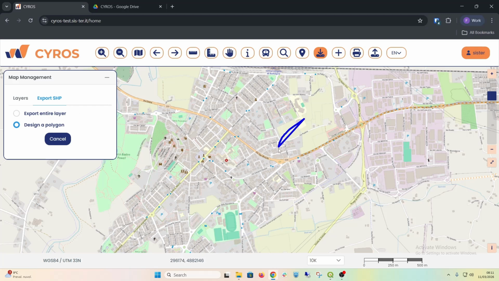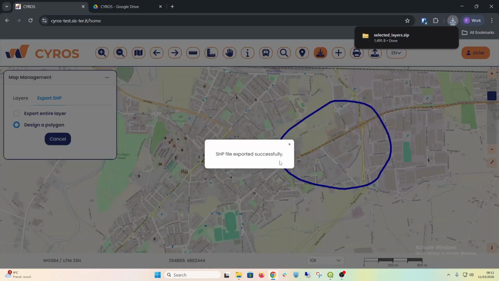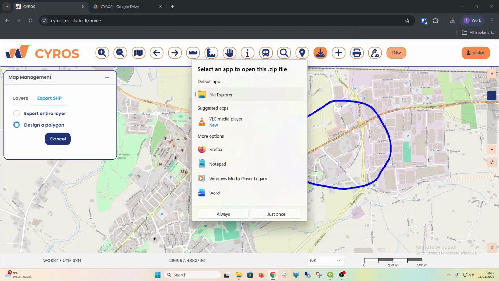So now I just click and drag my left mouse button, and when I release it, as you can see, I have the option to export. By clicking on it, a message will appear that says that the export was done successfully, and I will have a new file in my download folder.